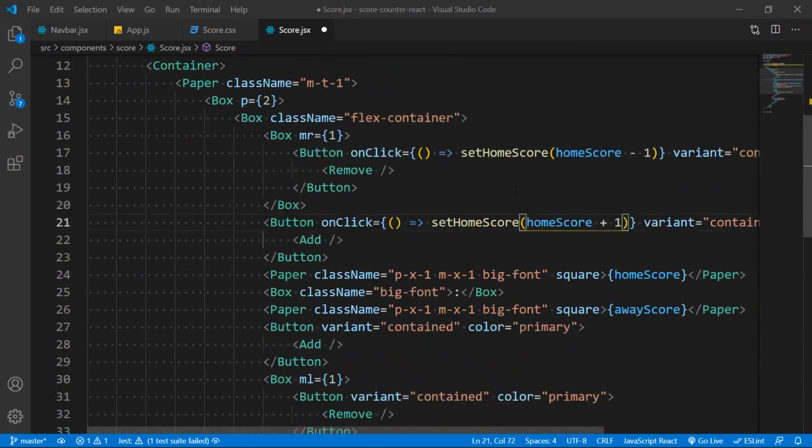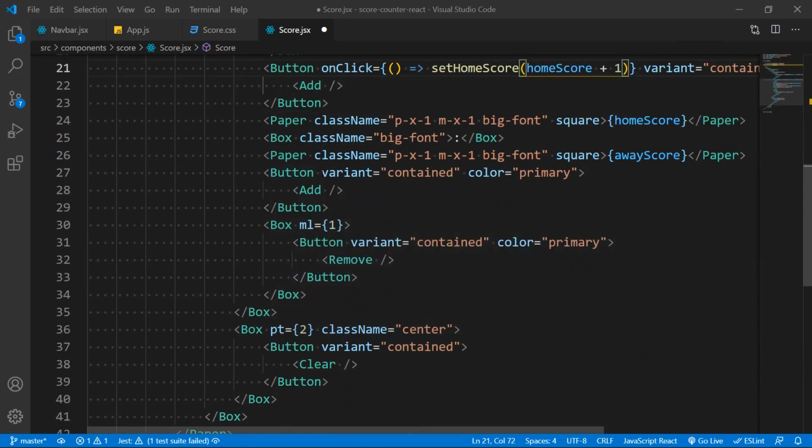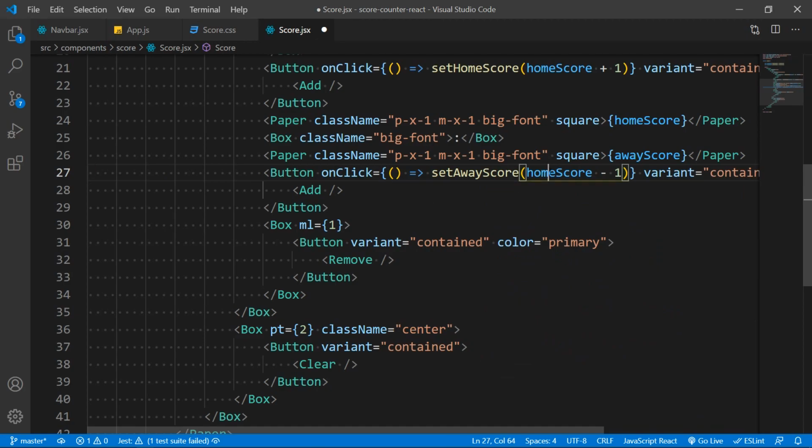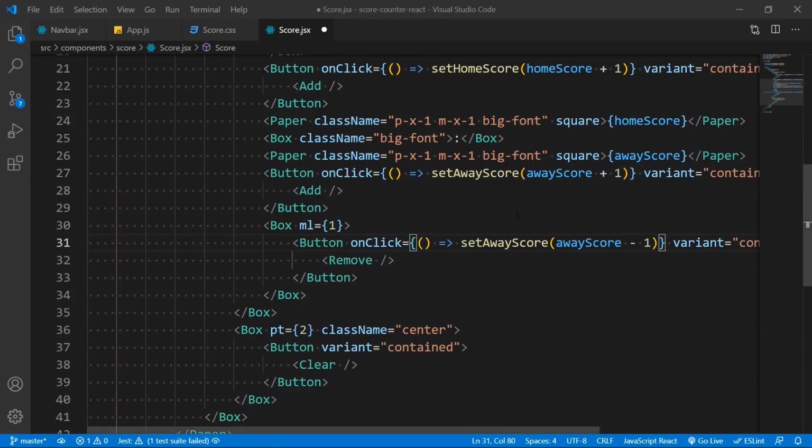So now let's move to the away team. It's over here, so we can reuse our onClick, but we have to change the method to setAwayScore, and also the variable will be awayScore. And since it's the increase the score for the away team, we have to change minus to plus. And now we can copy it and paste it in the decrease score button for the away team, and we'll change the plus to minus. So logic for increasing and decreasing the score for both of the teams is here.